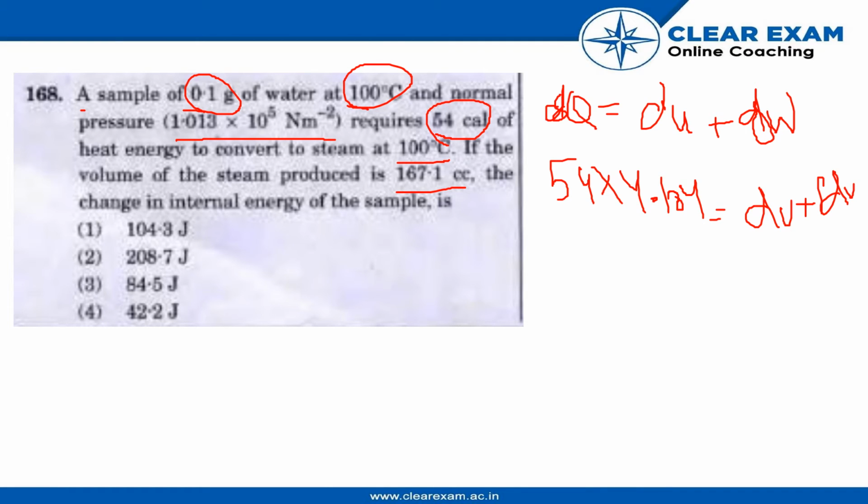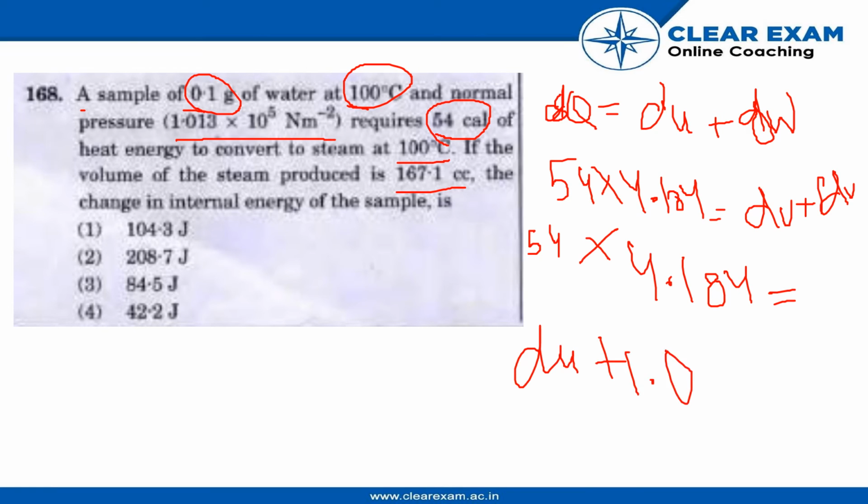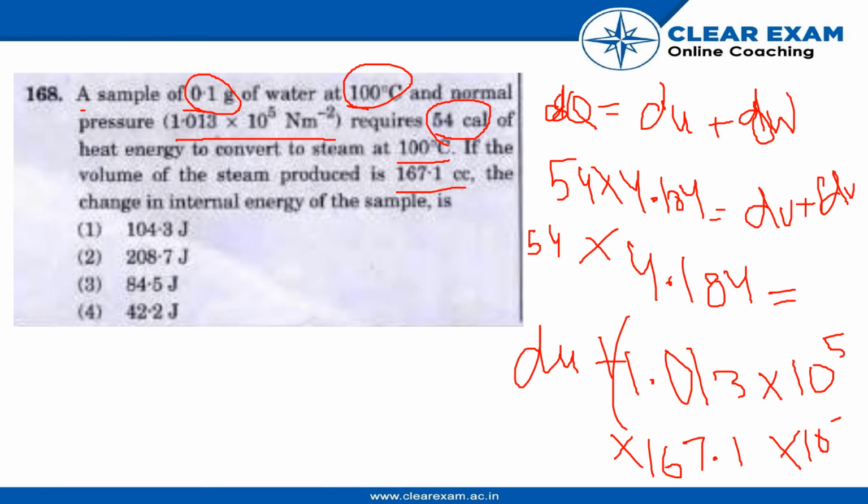So now we can see that if we just apply the values in the formula, we'll get 54 × 4.184 equals du plus 1.013 × 10^5 × 167.1 × 10^-6.